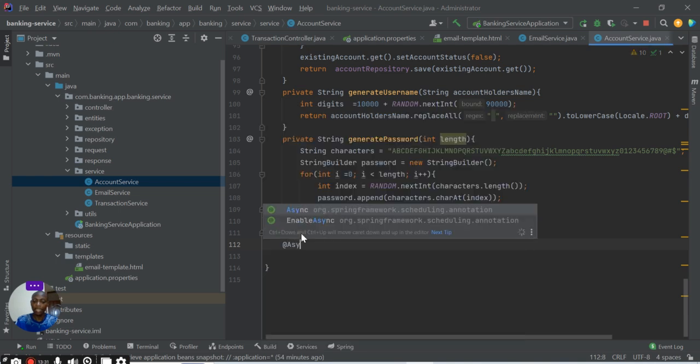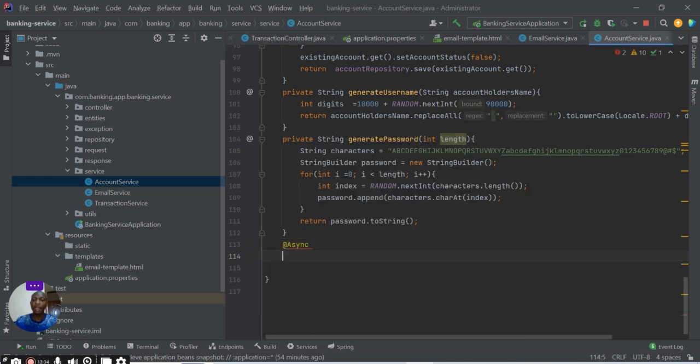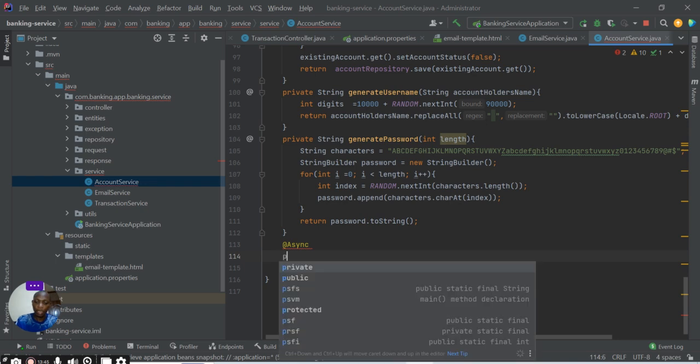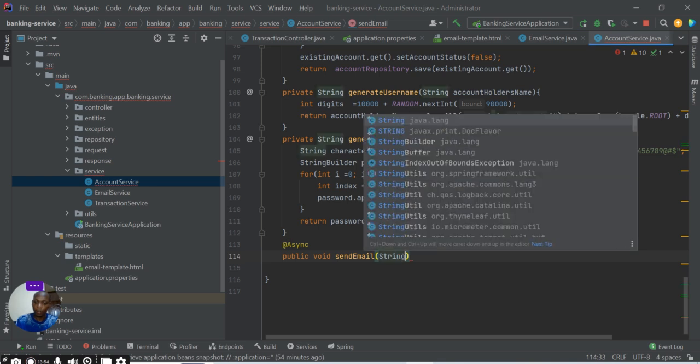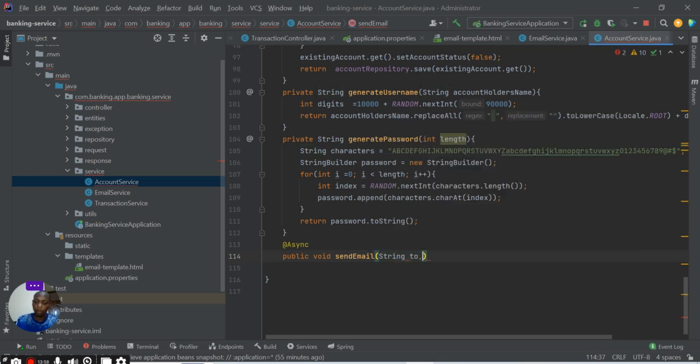I will create another method for sending an email. In this case, I want it to be @Async. Async allows us to send this email asynchronously, that means in a non-blocking manner. So I will say public void sendEmail. I pass string to, string from, string username, string password, and instead of from I will put this as first name.